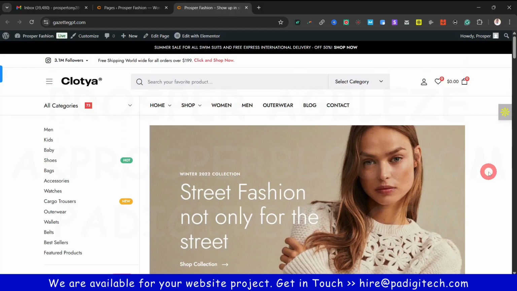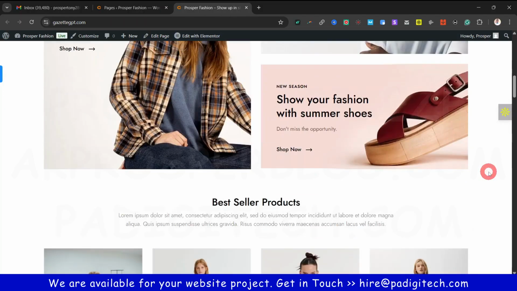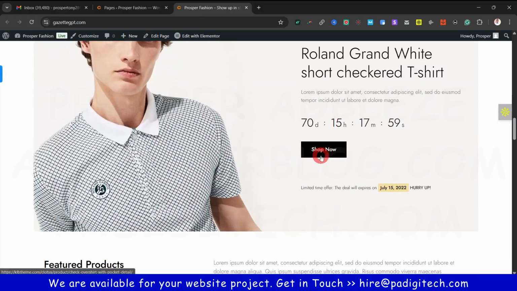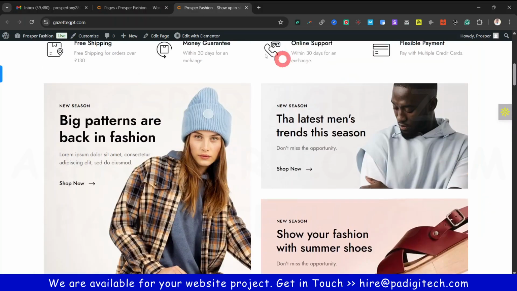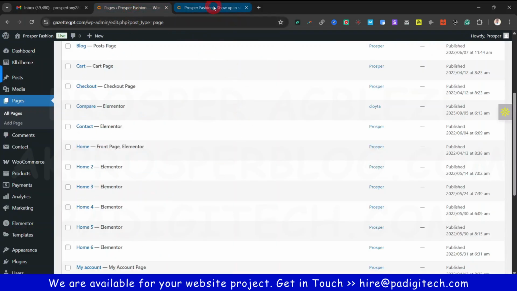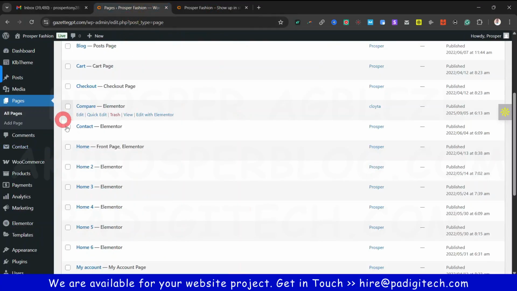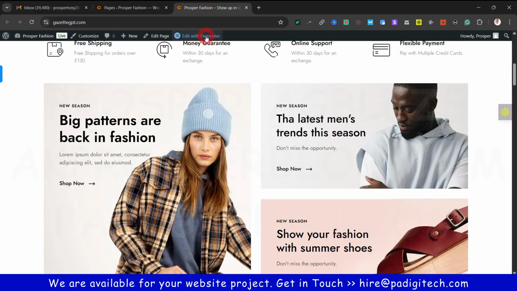But let's say we are sticking with this home page, but we want to make some changes. For example, if you look at this Shop link, it's taking us to a separate link, so we need to update all these links to links within our own website. Once you're here, you can click on Edit with Elementor, or on your pages where you see Home and it's the front page, you can see Edit with Elementor. So let's go ahead and click on Elementor.